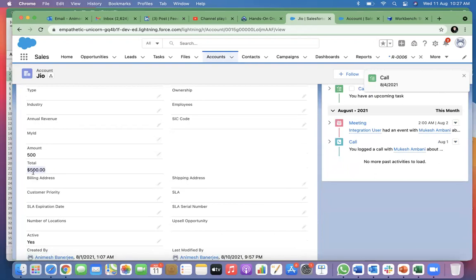What would have happened if I have selected min instead of sum? The minimum of the amount, that is the $50. What if I have selected max? 200. Perfect. And count would be showing 4. Yep. So roll up summary is so easy.